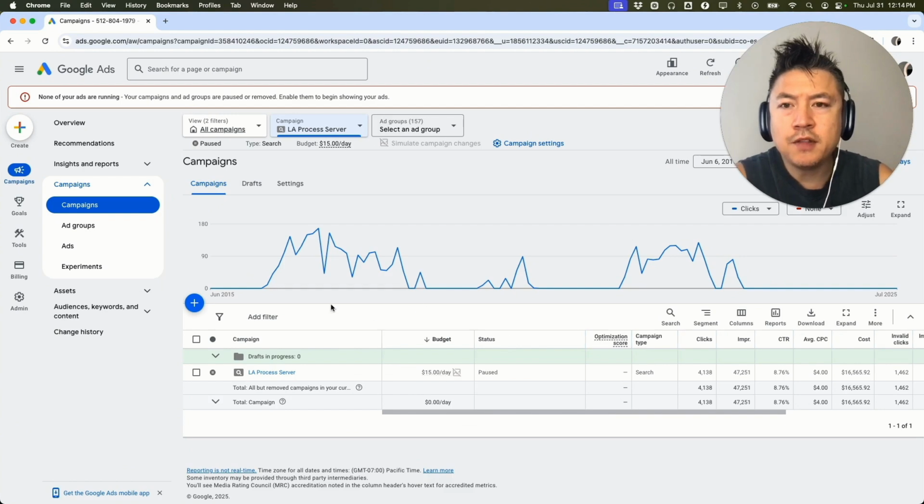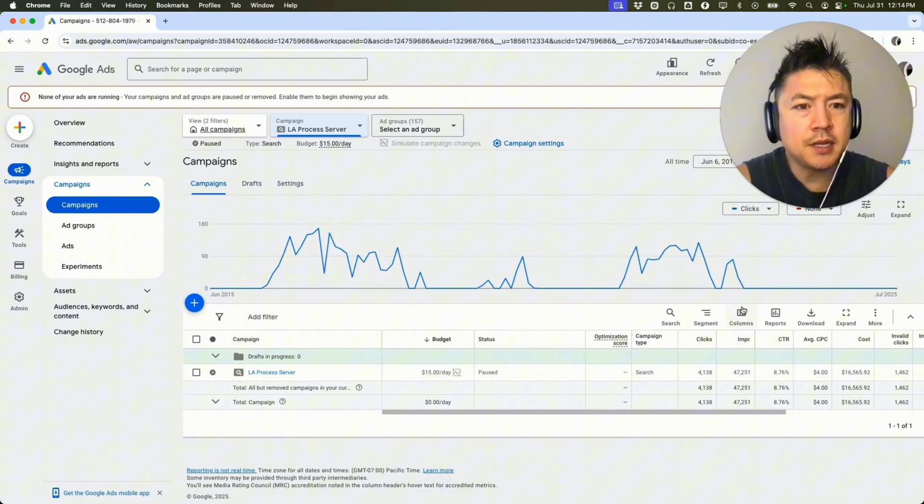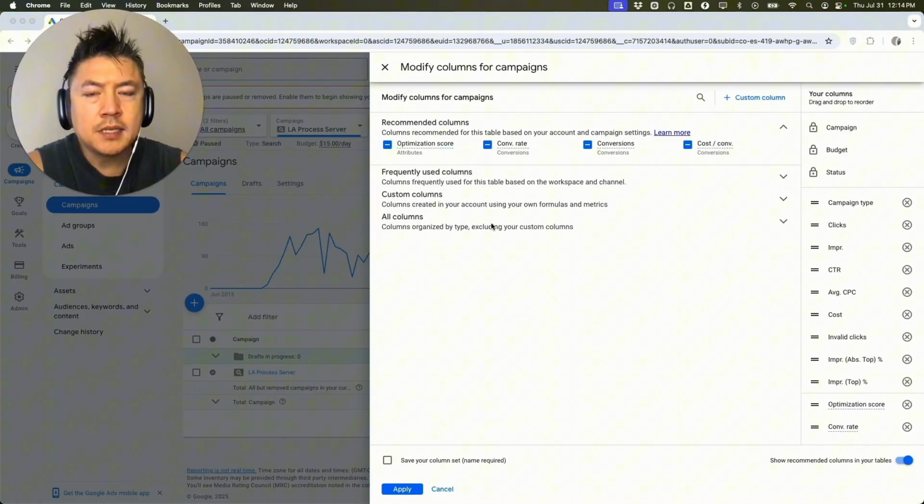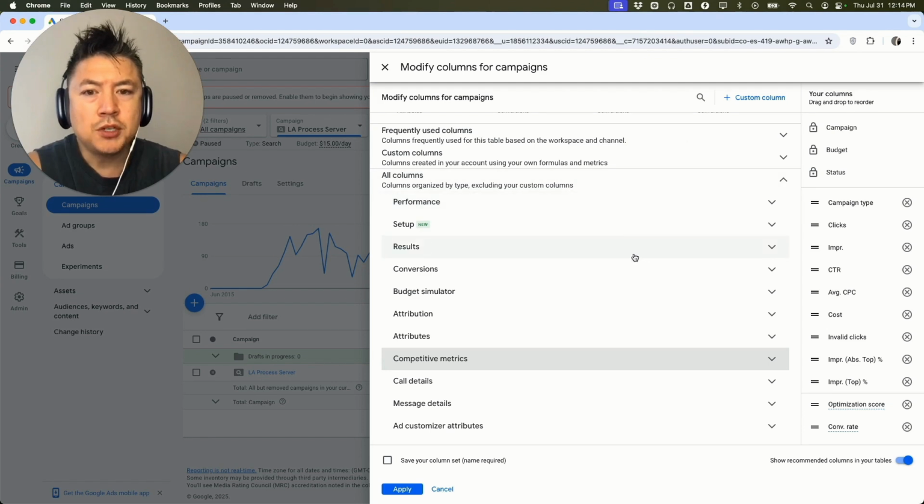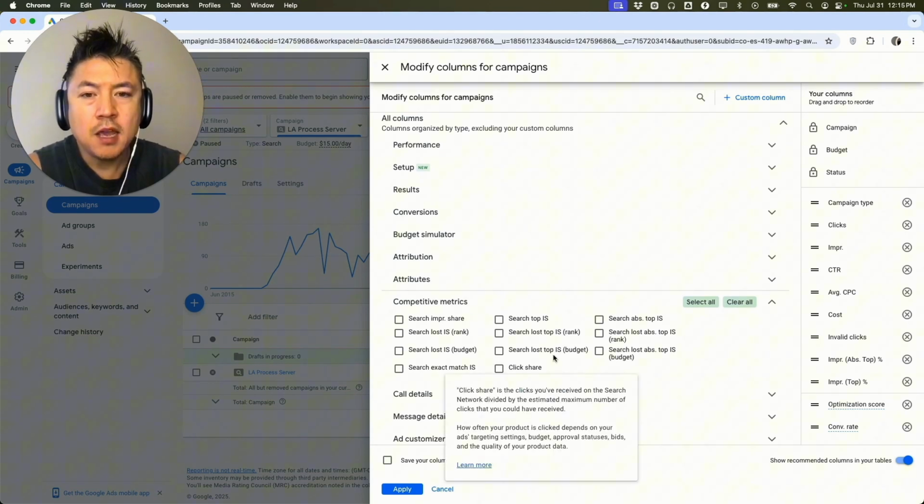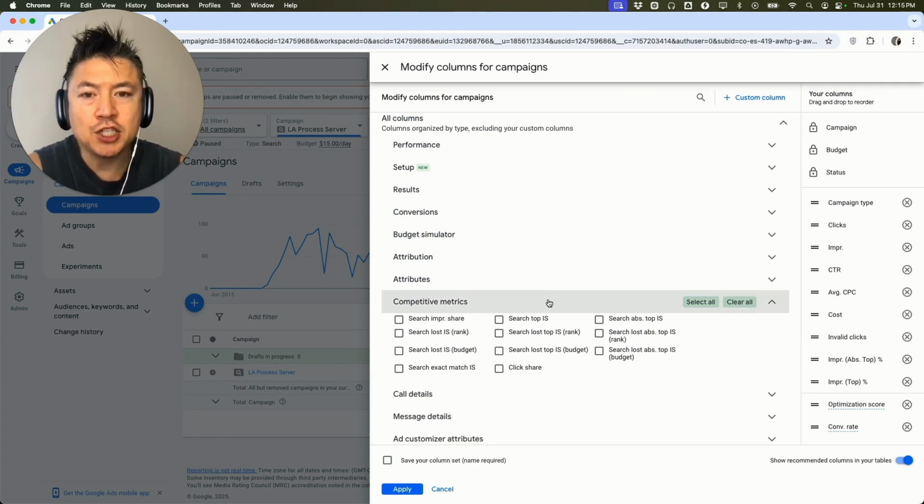Okay, so now that you've loaded up the campaign that you want to check your impression share for, down here in the chart, you're going to click on columns and click on modify columns. Next, we're going to open up this menu, all columns. Once you do that, you want to click on this one, competitive metrics. Then you can see which of these metrics you want to add. If you want to know what the search impression share is, you're going to click here, and then you're going to click on apply.